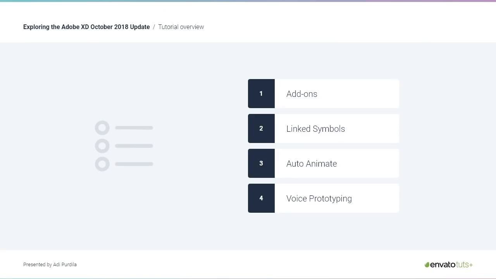Hi, I'm Adi Pordila, and in this Envato Tuts Plus tutorial, we're going to have a look at 4 of the biggest updates that came to Adobe XD. First, we'll talk about add-ons. These allow you to use third-party plugins and services.